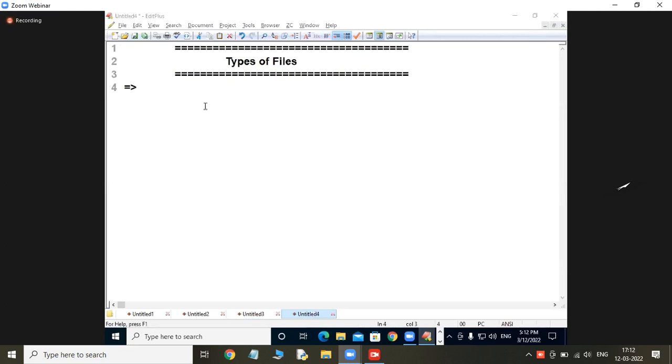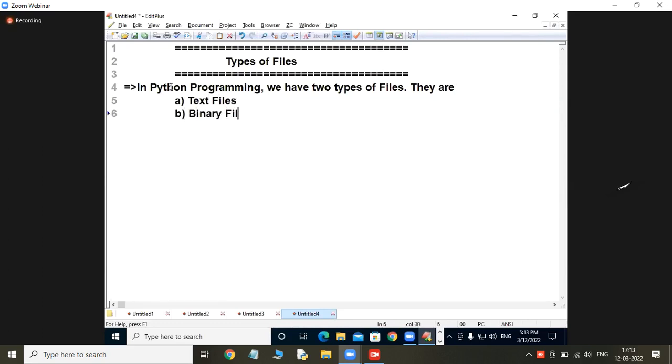Next mechanism I want to go for. In Python programming, we have two types of files. What is the first one? Text files. And the second is called binary files. Text files and then binary files. I will give you what is a text file and what is a binary file.